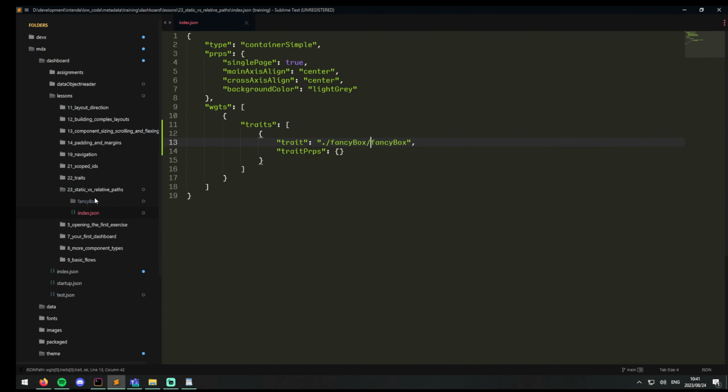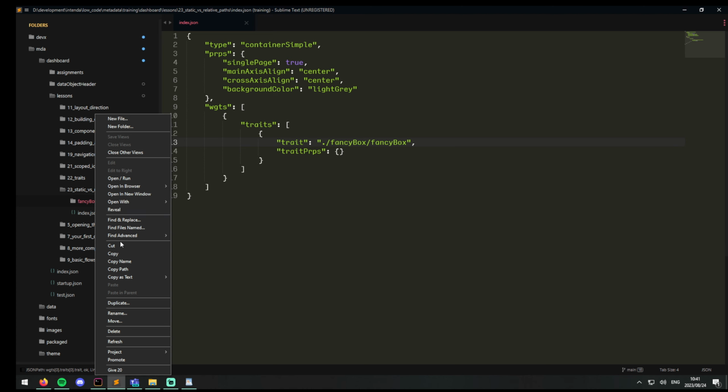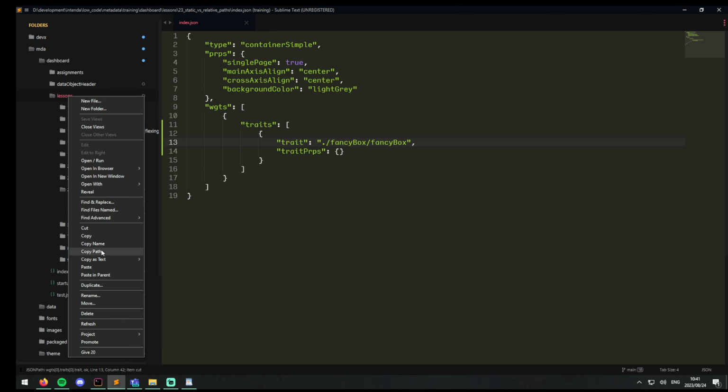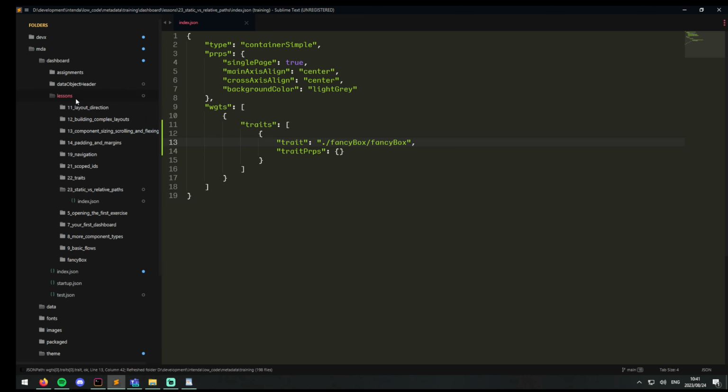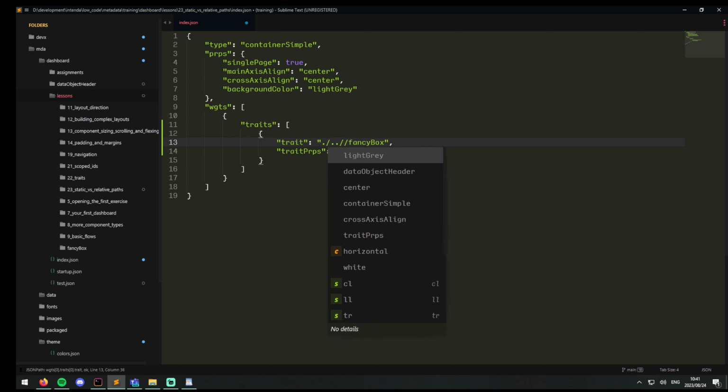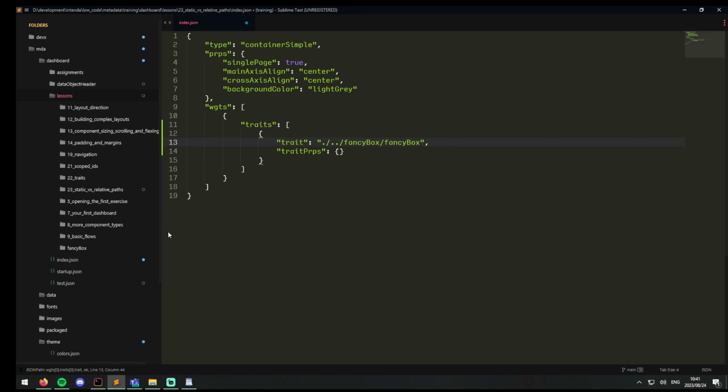We can also go a folder up if for some reason the FancyBox folder was in a higher folder. So now it's inside the lessons folder, which is one folder up. We go ../ meaning we go up into the FancyBox folder, and the file is also called FancyBox.